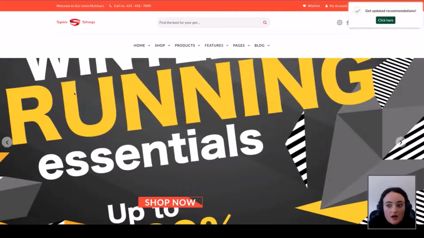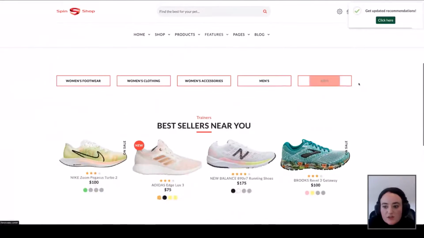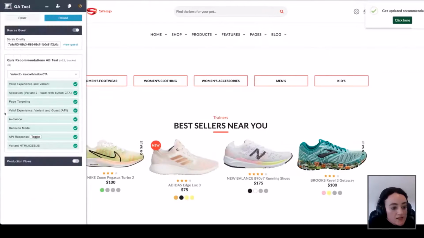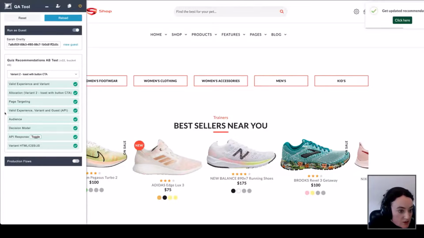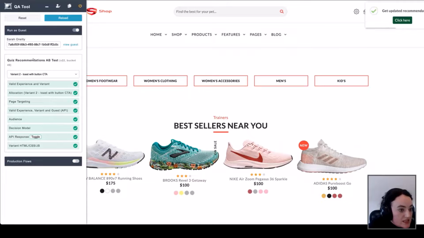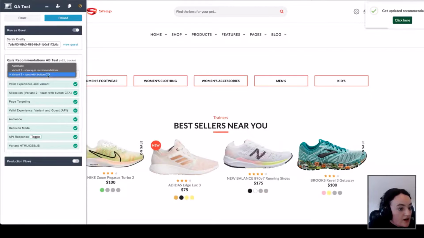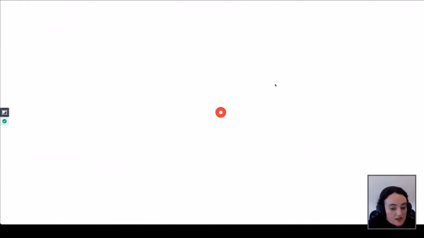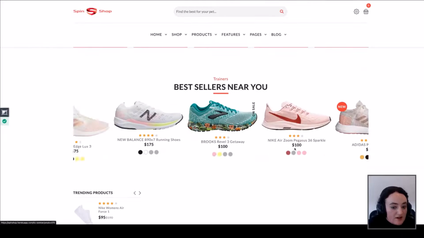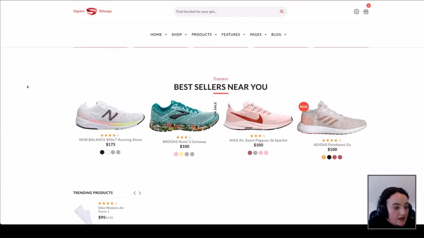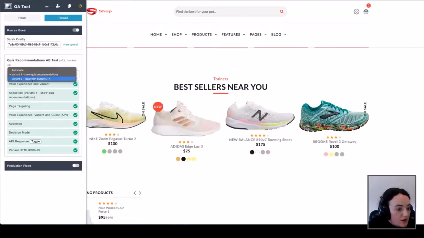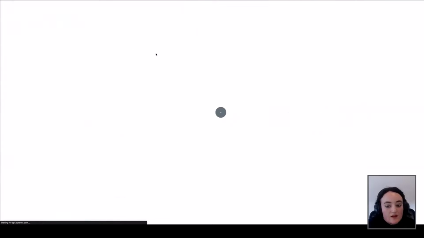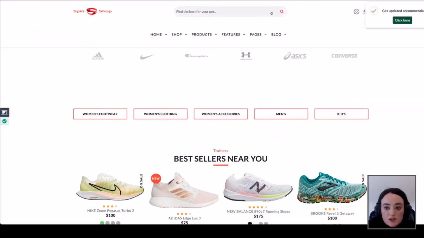So here I can see I'm on the web version of Spin Shop at the top, and I can see my pop-up coming up here, get updated recommendations, based on my changes. We also have at the side what we call our QA tool. This just tells me everything's running successfully, the guests that I'm running for, and I can also flip between my different variants and reload the page and see it changing as well. So this is a variant where we have no pop-up, so I can't see anything here. And here's the variant where we do have the pop-up. So you can do some testing there with the QA tool.